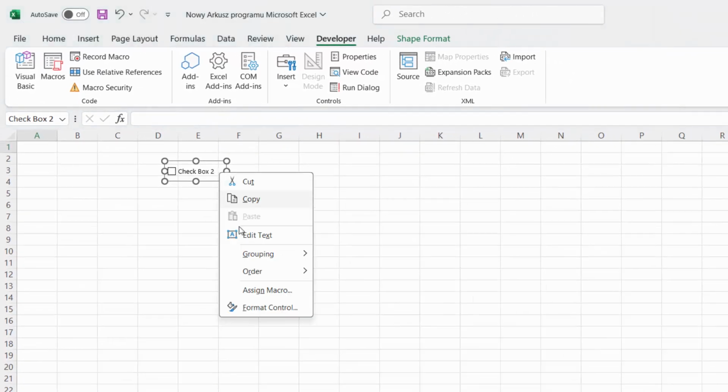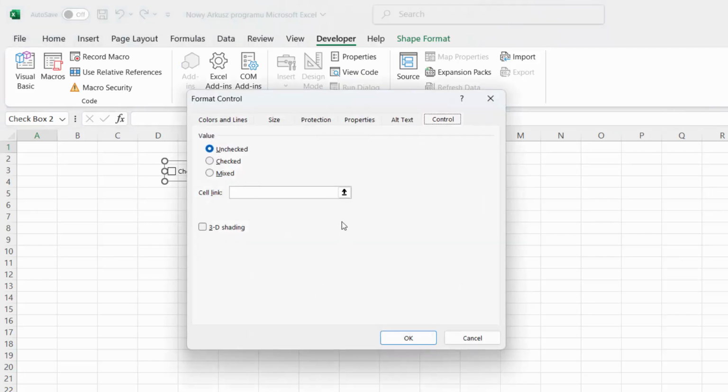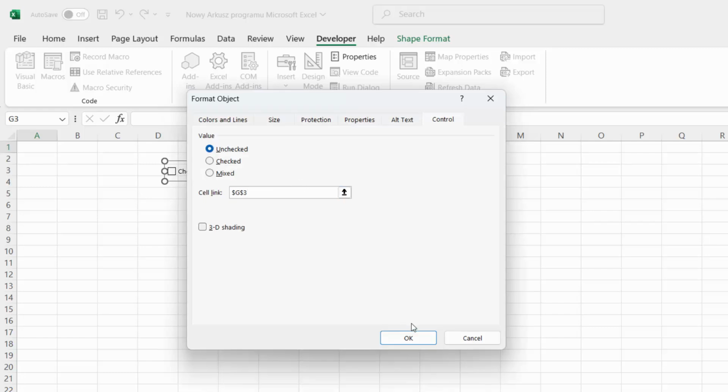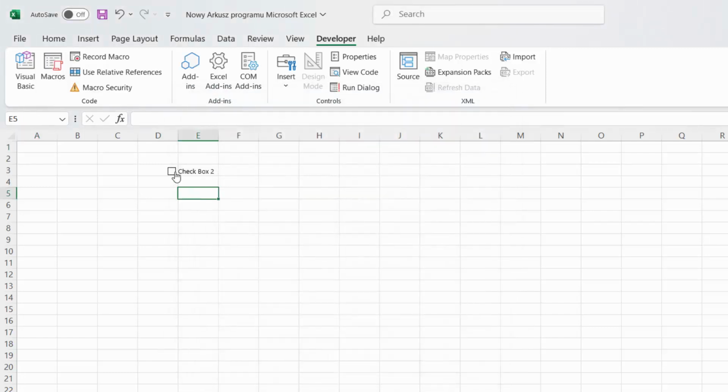To link the checkbox to a cell, right-click on the checkbox, select Format Control, and in the Control tab, set the cell link to the desired cell. Now when you check or uncheck the box, the linked cell will show TRUE or FALSE accordingly.